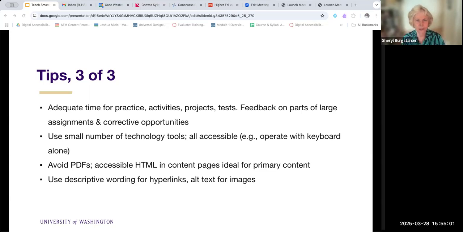Use a small number of technology tools. A lot of people get overwhelmed when you use a whole bunch of technology tools. Whenever I'm tempted to use a new tool, I ask myself, do I really need to use this, or does something exist in Canvas I can use? For one thing, if you start using outside tools, sometimes they're not very accessible.